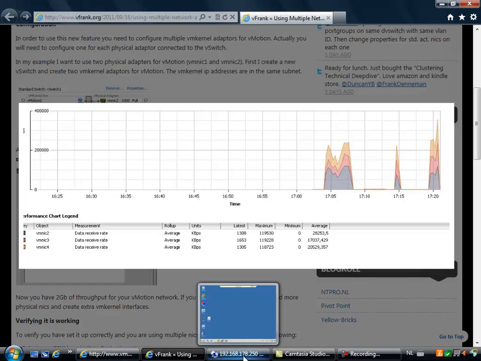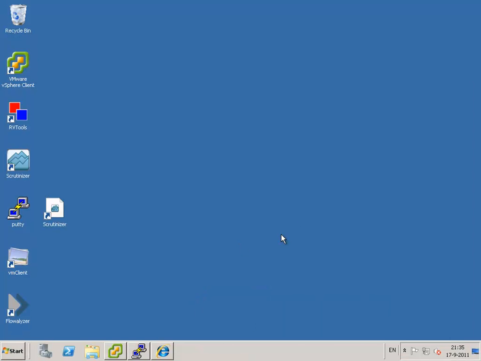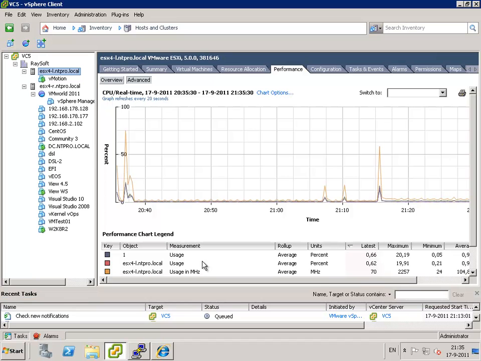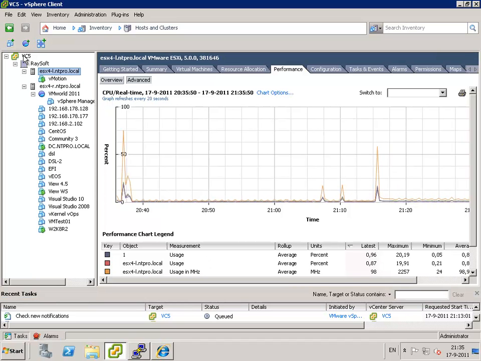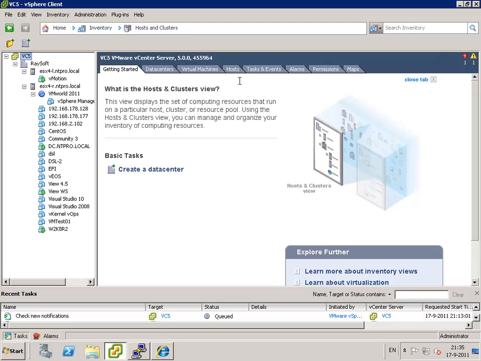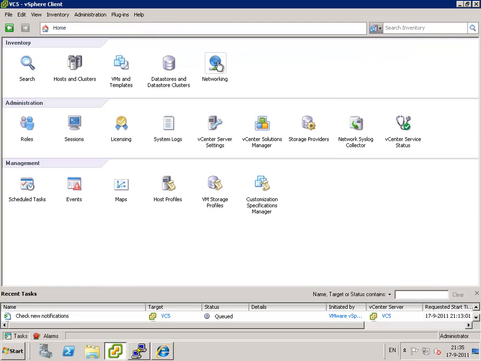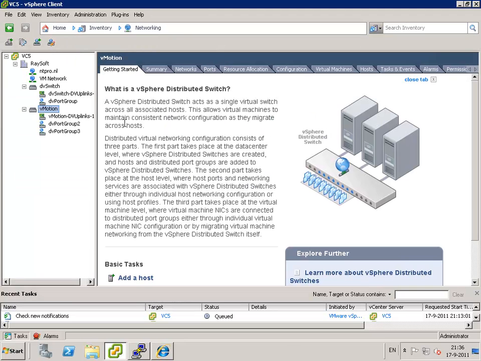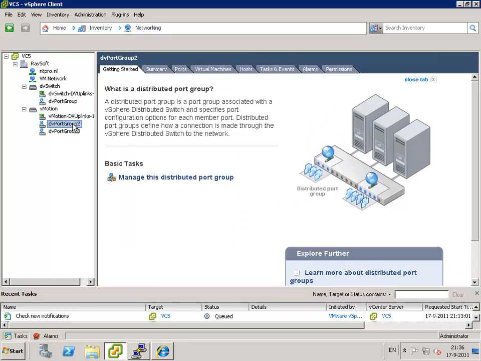Let's look at our configuration. What I did was that I'm running vSphere 5. My vCenter server is configured with a distributed switch. When I'm going to networking, I created a new distributed switch, and on the new distributed switch I created two DV port groups, distributed virtual port groups, and those port groups are both used by the kernel port groups for vMotion.